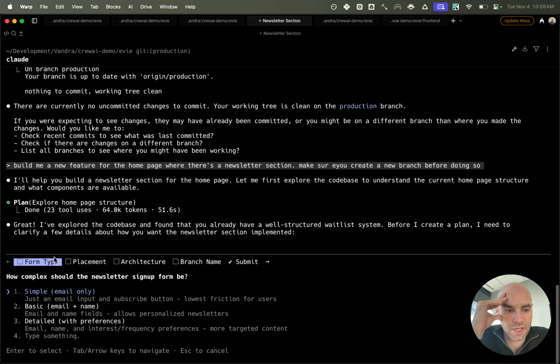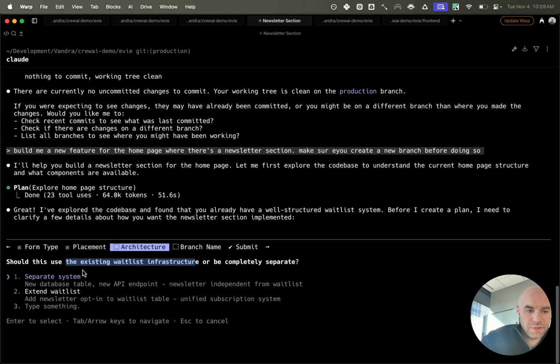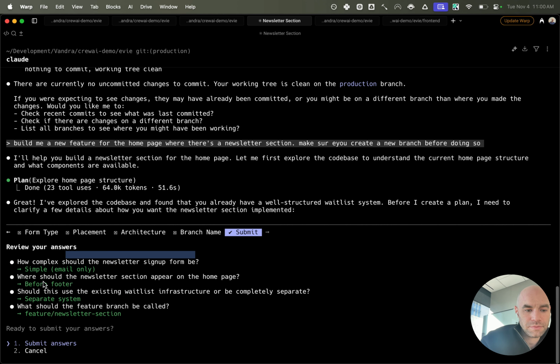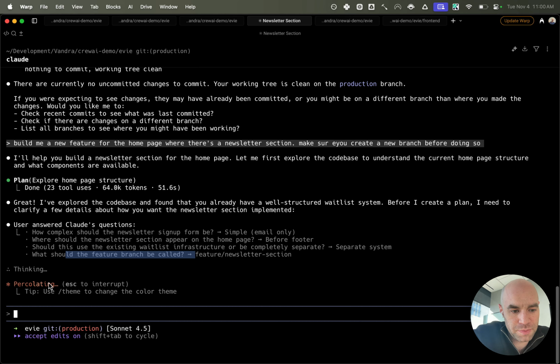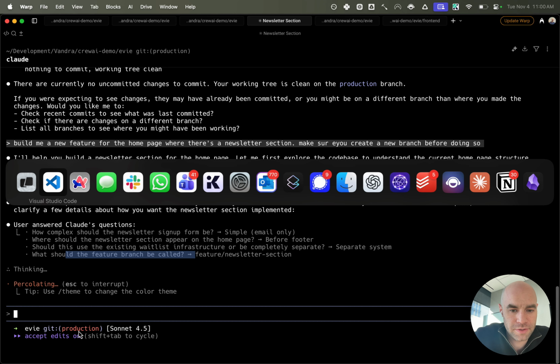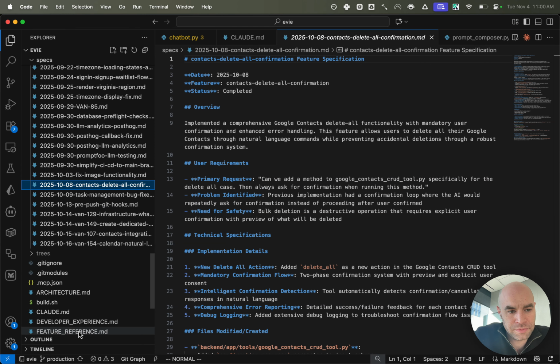This is Claude Code, now asking me for some additional clarification questions. I can choose between these answers. I'll just do the default here for simplicity. And now it's going to keep working. I'm going to take it out of plan mode for speed, and just give it auto accept. And then it's going to go and build all of that.